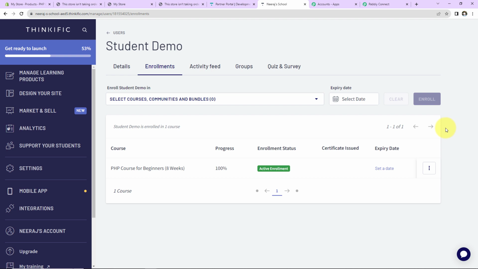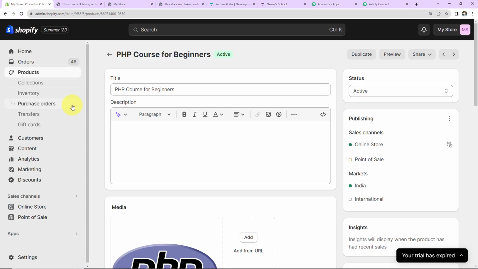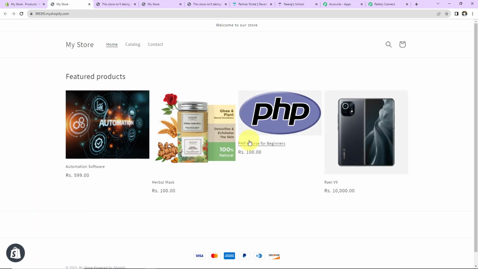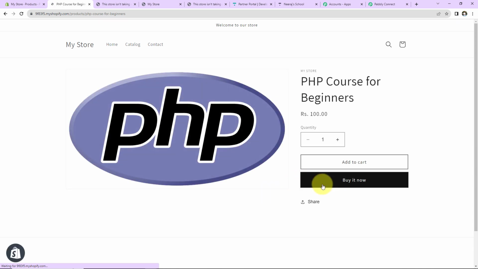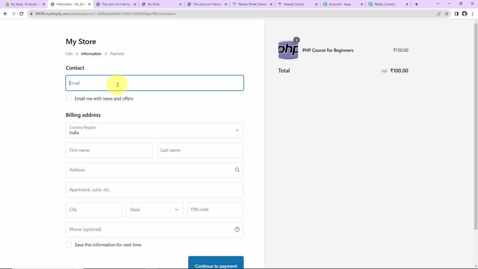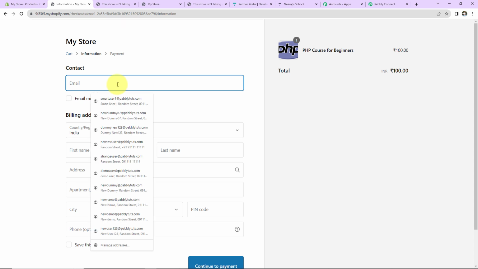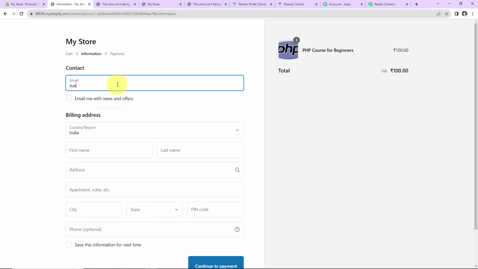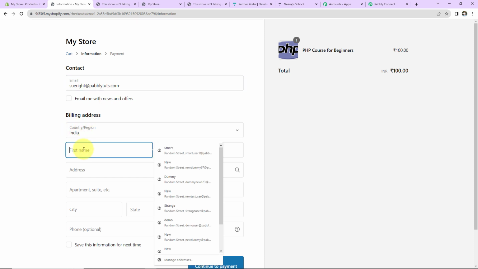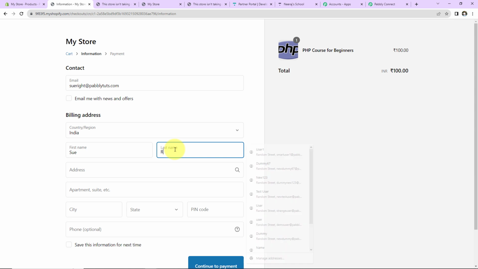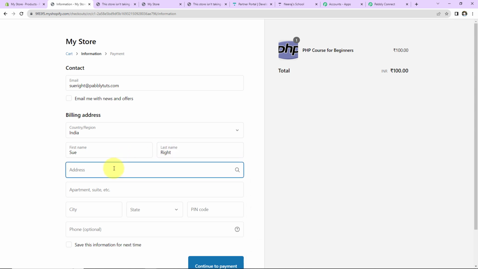For that, what I'm going to do is I'm going to take you back to Shopify, and here I'm going to take you back to the online store. And let's go to PHP course for beginners, and I'm going to buy this product once again. This time I'm going to give you a very different email address. So let's say the email here is sue@pabblytudes.com. And here the first name is Sue, the last name is Wright, and the address here is random new.